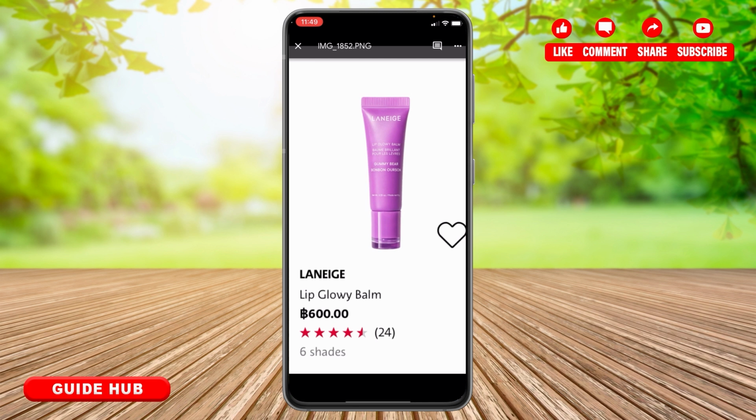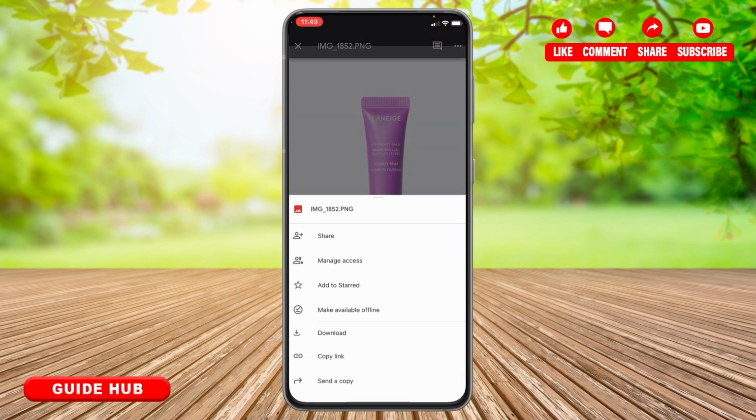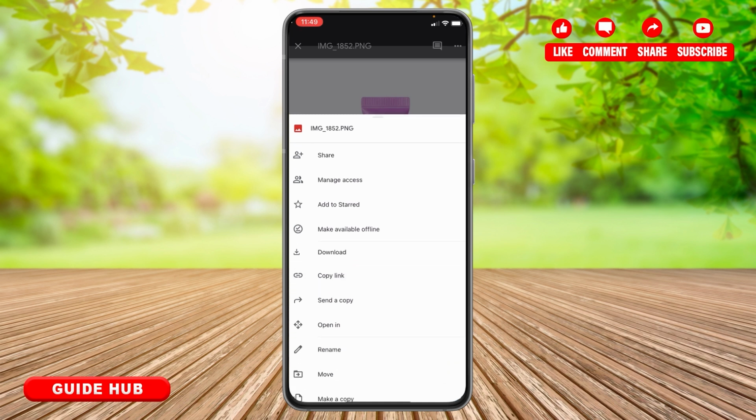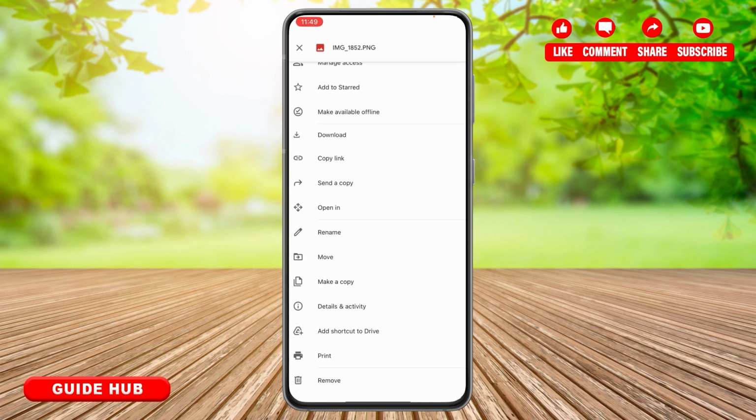Likewise, you can see the three dot icon at the top right. You have to tap over there. There you can find various options. You can share this image with others. You can give access to others. Likewise, you can also add to starred, download the image, copy the image. Likewise, there are various options like rename the image, print the image, or remove the image.